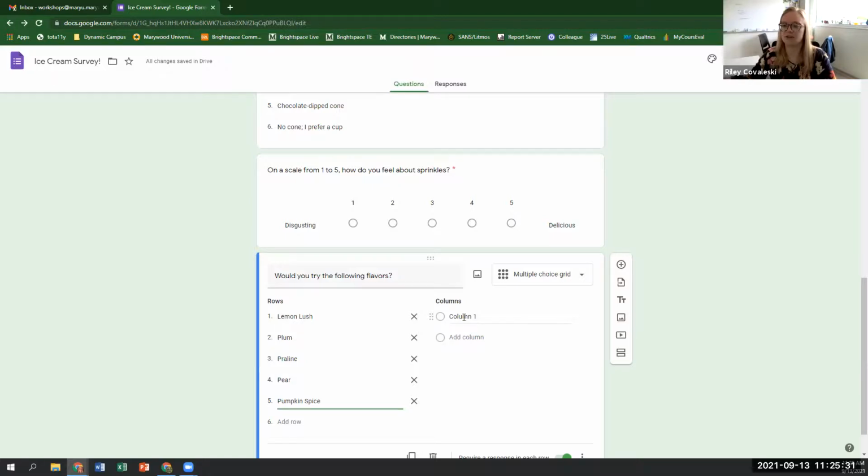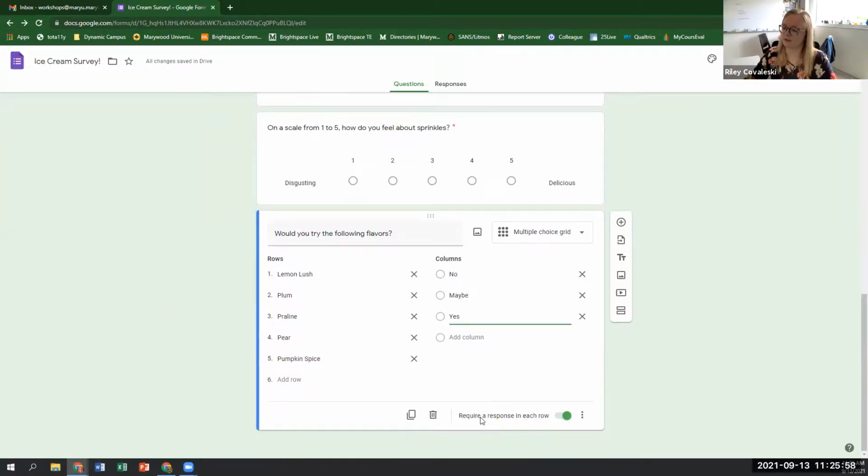So now for each of these ice cream flavors, what are the options that people can respond? So if my question is, would you try the following flavors? Maybe my different options would be no, and then hit the enter key, maybe, and hit the enter key again, and yes. So that would be like they would have to respond for each flavor, no, maybe, or yes. And that's what's different about the requirement for this kind of question type. Instead of requiring the question as a whole, it's requiring a response in each row.